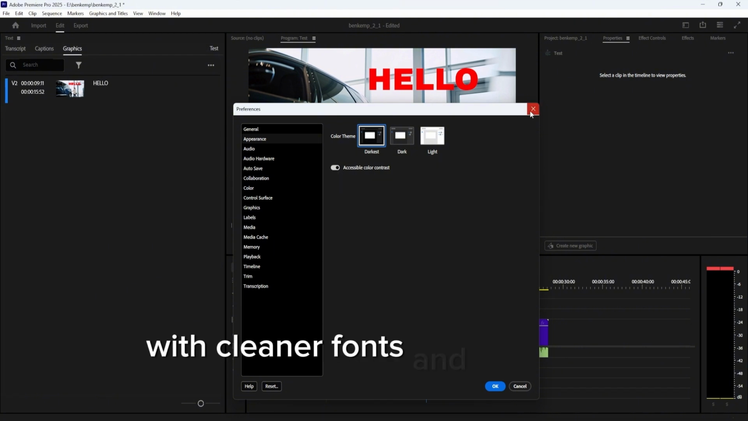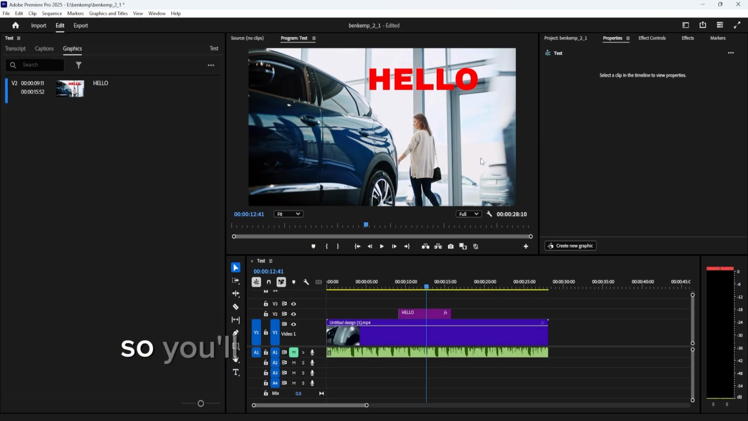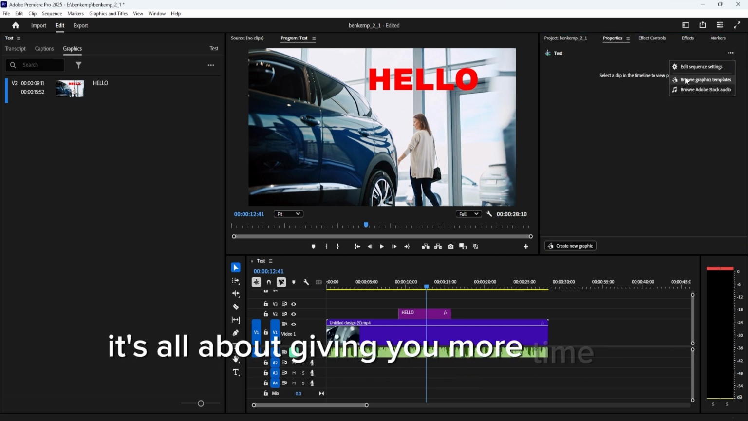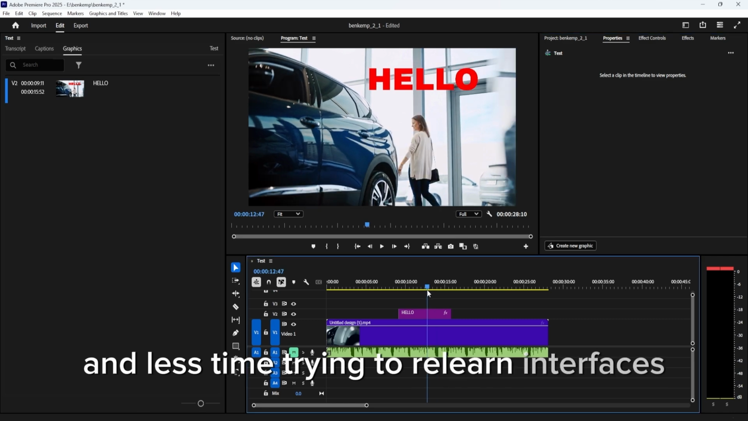With cleaner fonts and improved typography, the new design also brings greater consistency across Adobe Creative Cloud apps, so you'll feel at home as you move between them. It's all about giving you more time to create and less time trying to relearn interfaces.